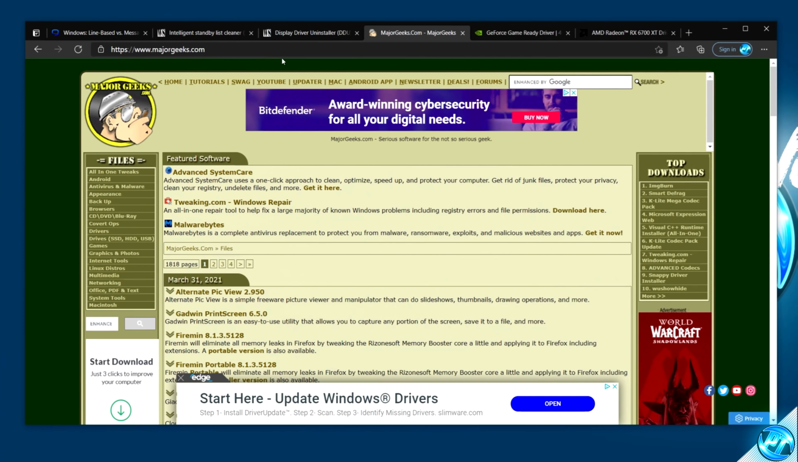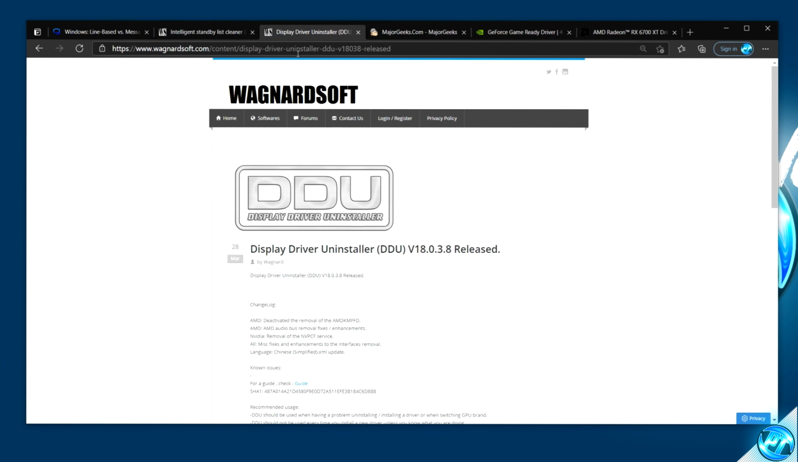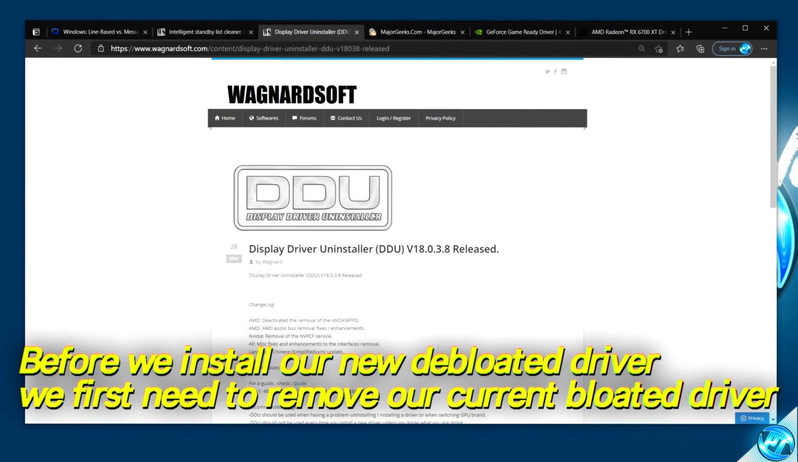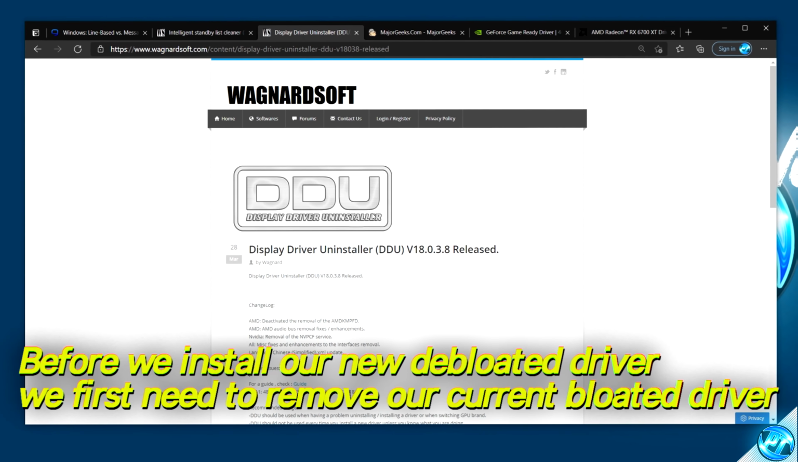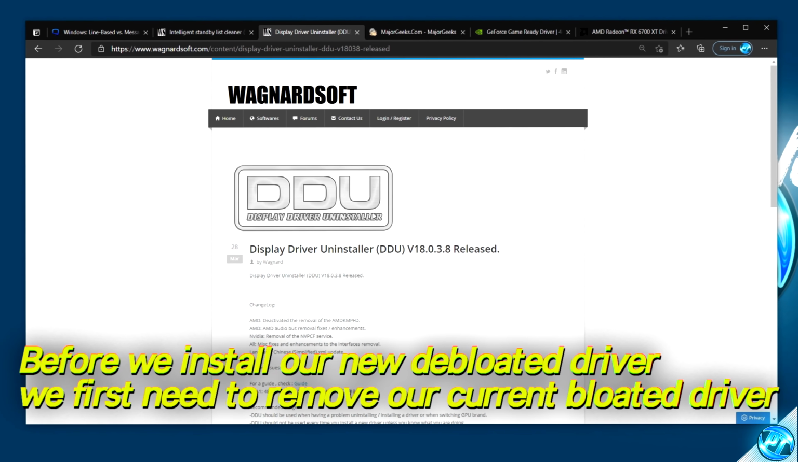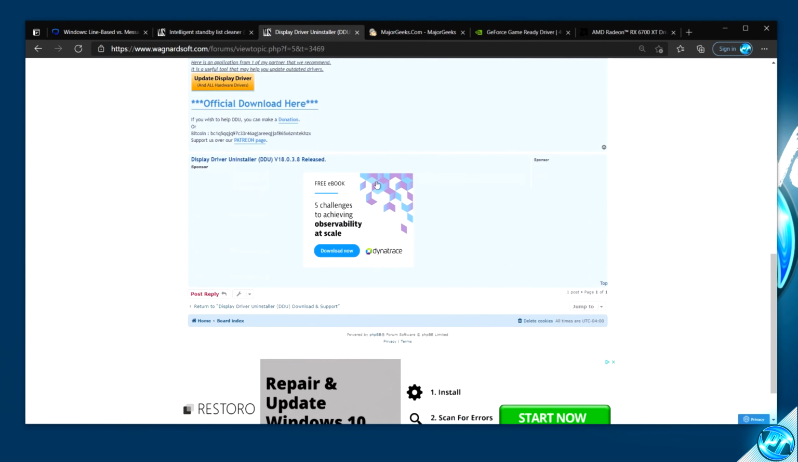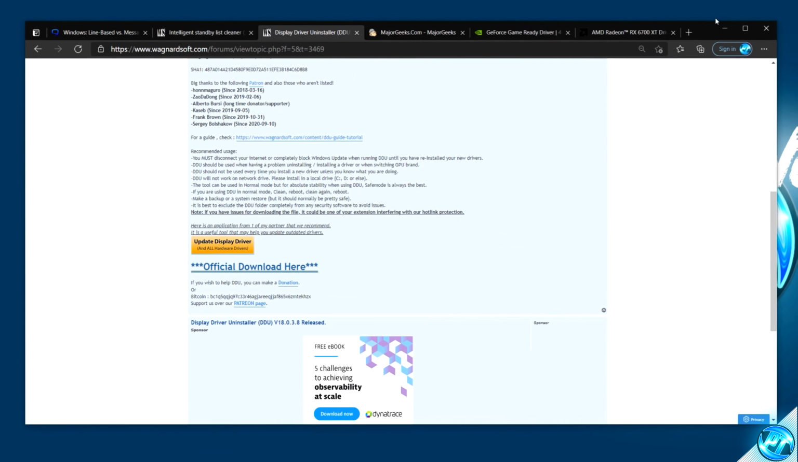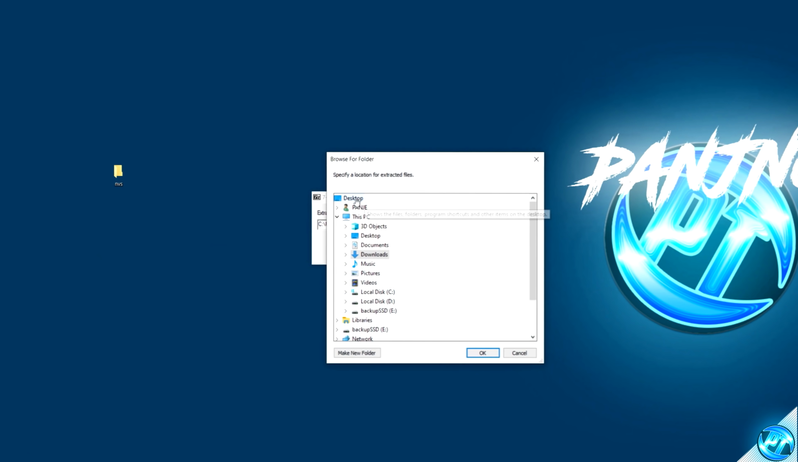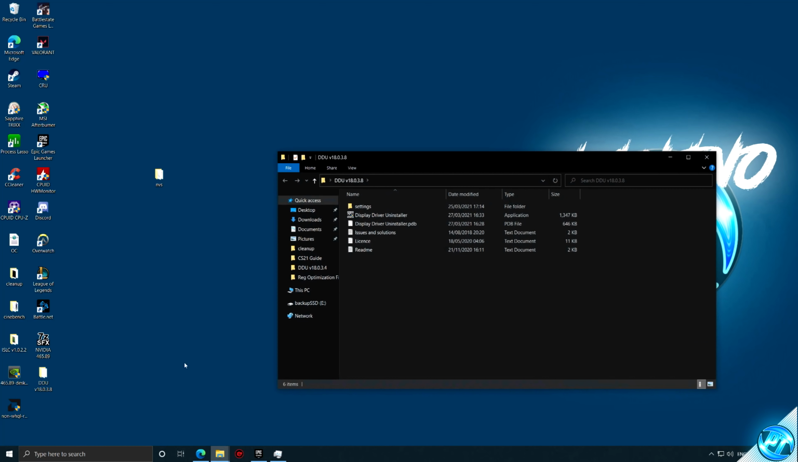Before we do this, you need to navigate inside of the description down below and find the link for the Display Driver Uninstaller utility. The reason we need to use this program is that now that we're going to be installing our custom repackaged debloated driver, we actually need to perform a 100% clean installation of that driver with no excess data left over from the previous drivers. Once inside of this page, proceed to scroll down to the official download link here. Go ahead and simply open up the file once it's done downloading. Click on the three dots, select desktop, select OK. Once again, you'll be met with a folder on your desktop with an identical name.